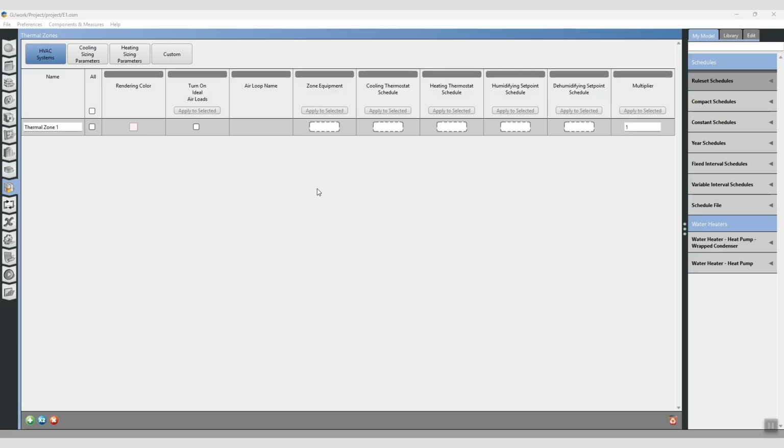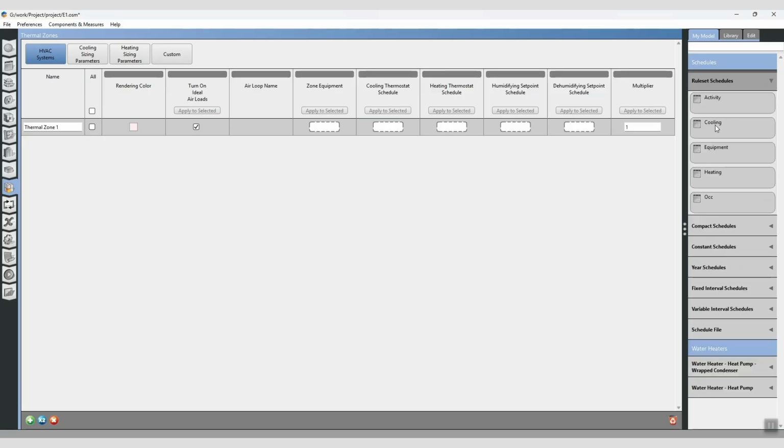You can enable ideal air loads directly from the Zones tab. Simply check the Ideal Air Loads option for the zone. For this to work correctly, the zone must have both heating and cooling thermostat schedules assigned. Fortunately, these schedules were already created earlier as part of the space type definition. Drag the thermostat onto the zone, confirm that the Ideal Air Load option is active, save the model, and then run the simulation again.